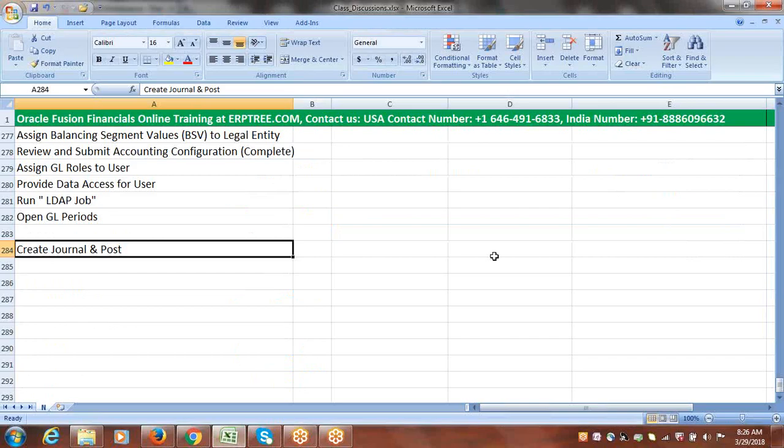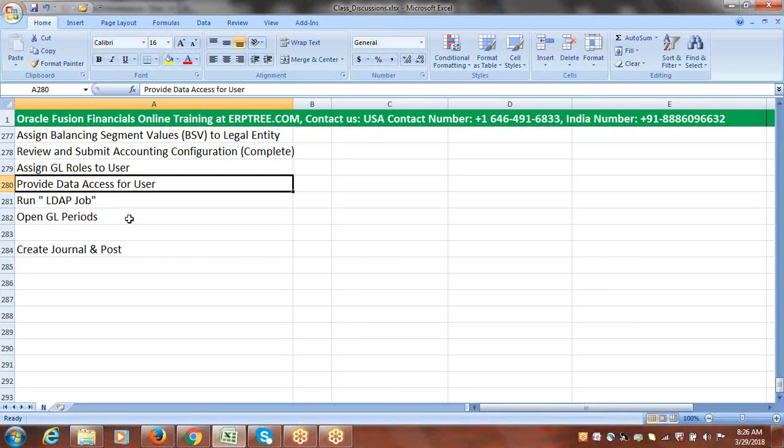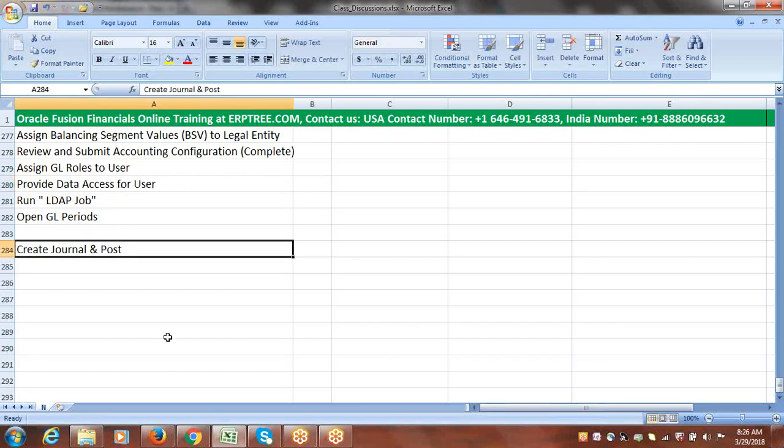If profile options are not mandatory to assign the primary ledger or business units, how can we do that? We have already seen. By using the task called data access for users, we can associate our primary ledger to a specific role by using the security context. Right, that we already completed. So done. So that's how we can set default category for journal creation.